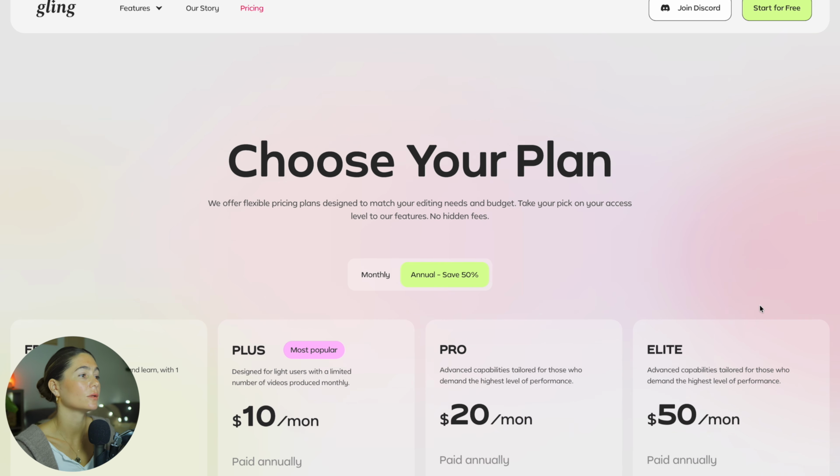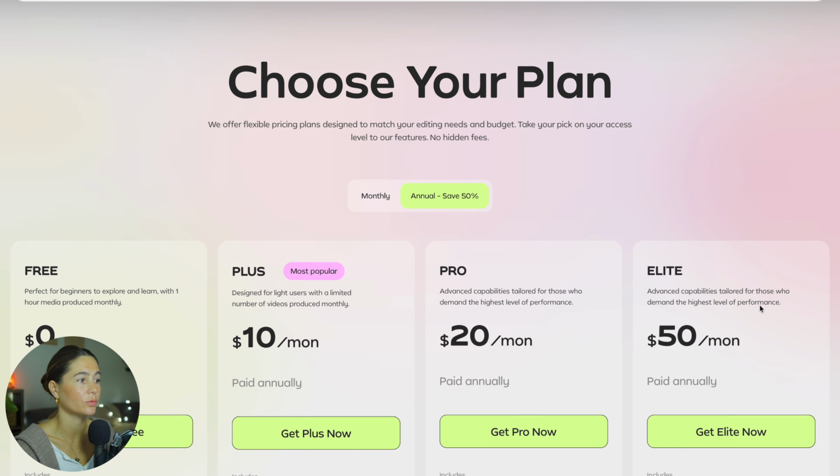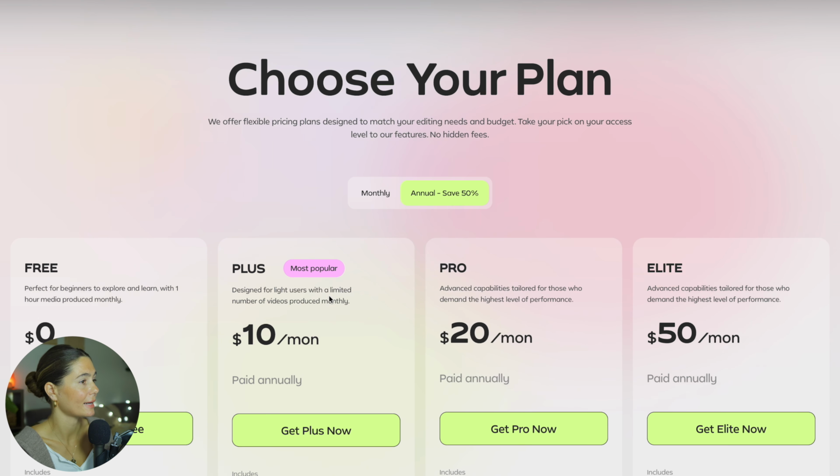Okay, but the cool part is it can grow with you. So if you are just starting off and you're like, I only need 10 hours of media processed per month, amazing. Once you need more, you can always upgrade from there. So it can really just grow with you.